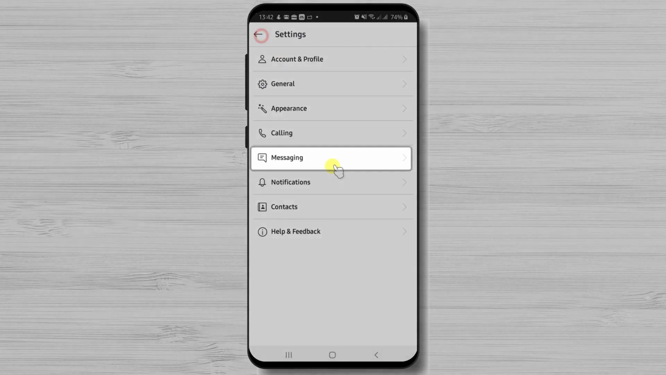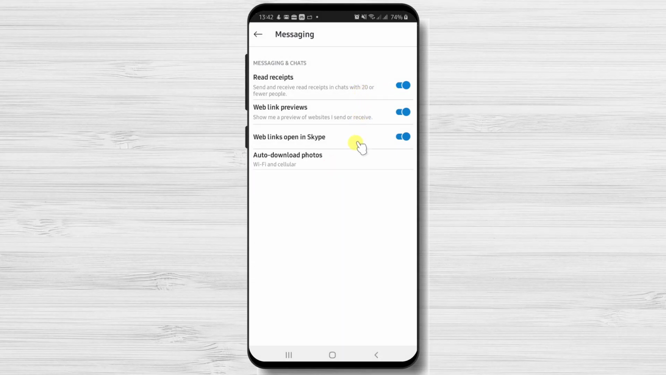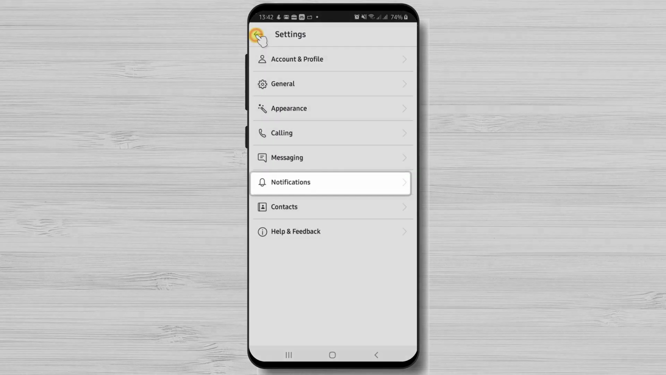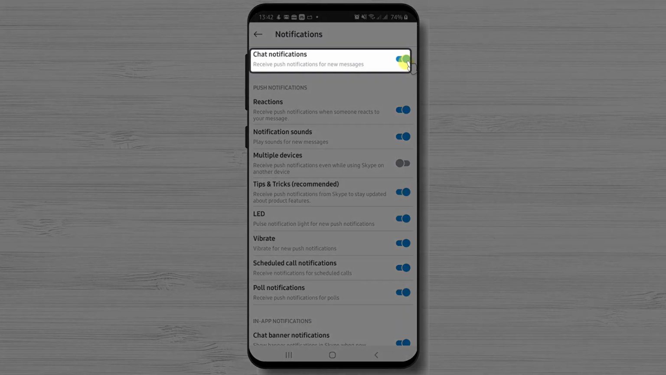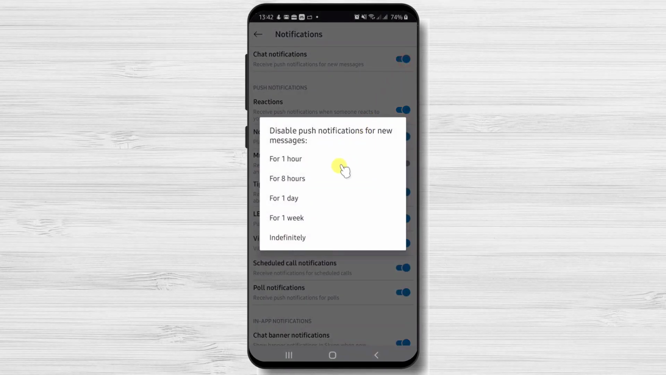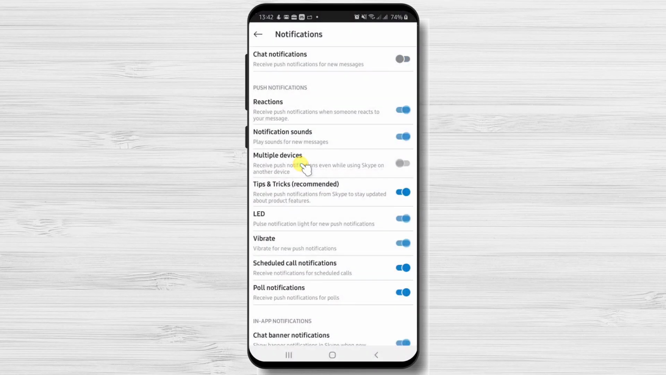On messaging, you have options specific to messages. Nothing special, but this is useful. On notifications, you can set up what exact push notification to receive. Skype is generous and lets you exactly choose what you wish to receive. That is very nice. Also here, if you tap on the chat notification, you will be able to disable notification for some time or permanent.